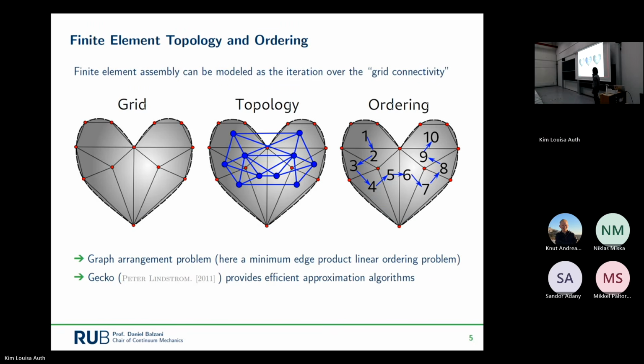So let us now think about how we order these elements. We start with some grid. This grid comes with some numbering, which we also get from our mesh generator. And the grid itself induces some kind of topology, some kind of neighboring relation. As the neighboring relation, we choose here quite arbitrarily the connection: if a node is shared between two elements, then we draw a connection. This way, we get a graph.